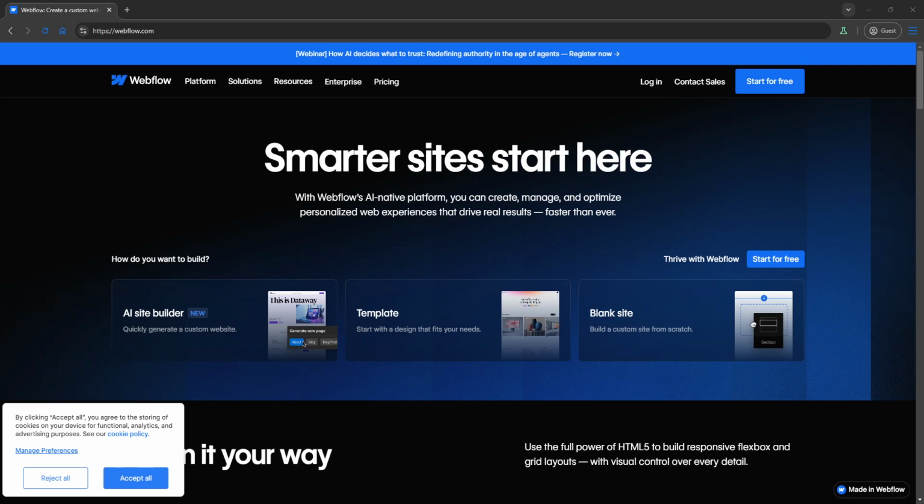Start by opening your preferred browser on Windows 11 and heading to webflow.com. Sign in and make sure you're on your Webflow dashboard. Being on the dashboard helps the shortcut open to a useful starting point every time. If you're working in the designer or a specific project, that works too. The shortcut will remember the page you're on when you create it.